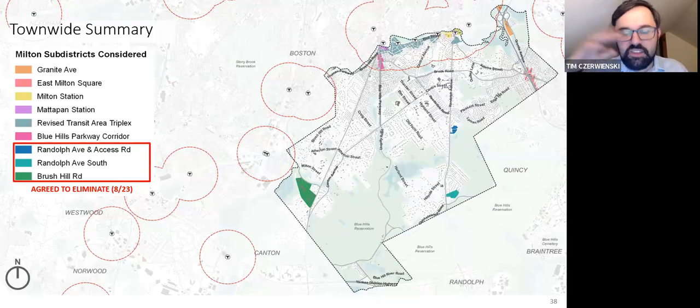So, again, there were discussions at the planning board over the course of those months. We agreed on the 23rd at a planning board meeting: let's stick with those subdistricts in the northern part of town.